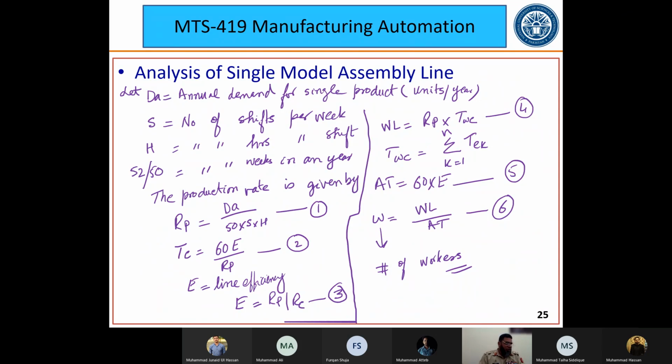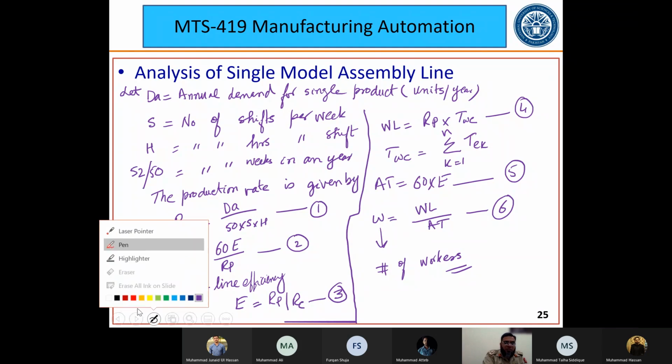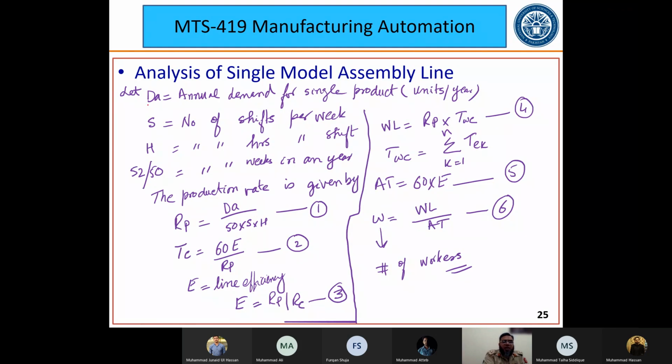So before we go on to the largest candidate rule, let me just introduce certain terminologies which will be used while we are taking into account the line balancing. So let me just take it on. So DA is the annual demand for single product which will be given as units per year.